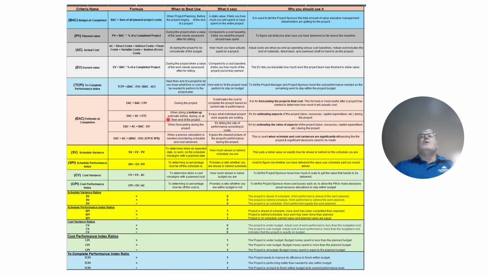Okay, so when's best to use? When doing a bottom-up estimate before, during, or at the end of the project. It says that the individual project works are costing. When you should use it, it's for estimating aspects of the project, labor, resources, expenditures, etc. Now, something to point out here with ETC, the formula for ETC, it's not covered here, but it is more or less EAC minus AC.